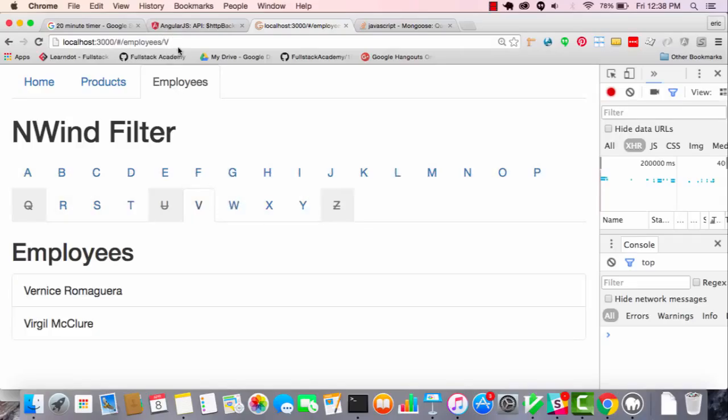So if you wanted to bookmark employees that started with the letter V, you could do it by bookmarking this link. When you get the employees back, you're only getting them back for a particular letter. There's an assumption here that we have a huge data set, and breaking it down by letters makes it more palatable to work with on the client. We don't want a ton of stuff coming over the wire.